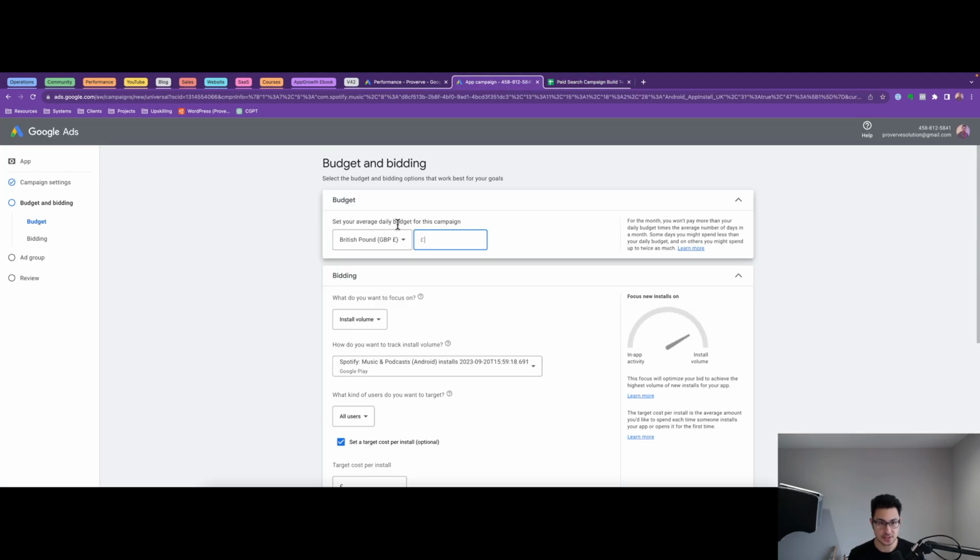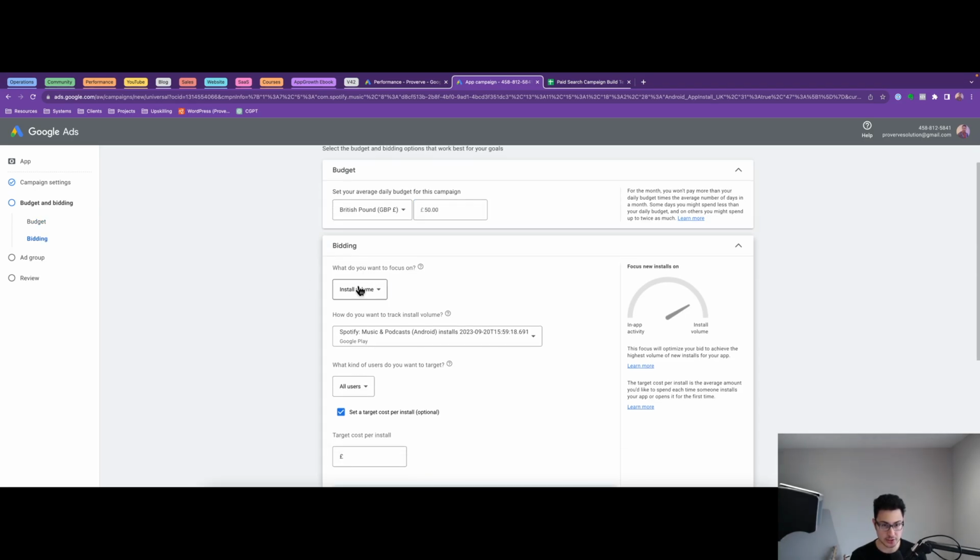First thing Google is asking for is obviously money, which is how they exist as a company. So we'll put £50 because that's what we plan to spend. Where it's asking what do you want to focus on, there's actually three options there. So install volume is pretty obvious. You want to get as many app installs as possible.